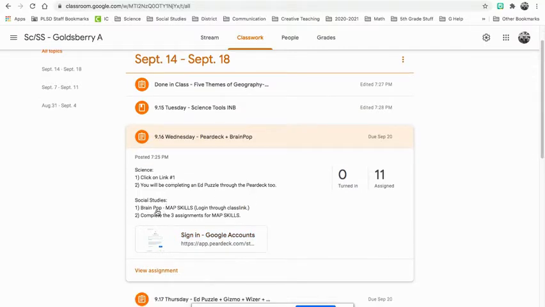Also, for social studies, you have a Brain Pop, map skills. Log in through ClassLink. This is what I showed you. This is where you have the 3 things. Watch the movie first, do the vocabulary, and then you can do the quiz. The quiz will be graded. That will go in the grade book. Your vocabulary will be a completion grade. So you need to make sure you do all 8 of the flashcards.